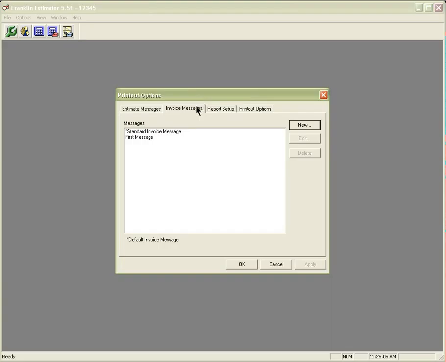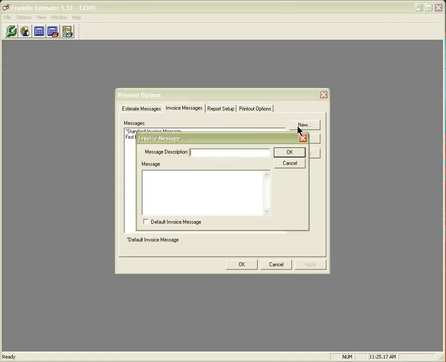The next section we have here in the printout options would be the invoice messages. This works similar to the estimate messages, however these would be geared towards the invoices. We've given you a few samples that you could use, or if you'd like to create your own from scratch, you can use the New button here in the top right hand corner of the screen.